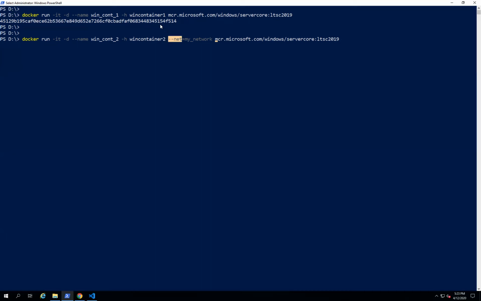But previously we haven't used this --net option. By default, it will take the default network, and when you are launching a container, it will use the default network and assign an IP address to it. But if you want to create a Docker container in a specific network, you can use this --network option, so that it will create this container inside my_network. Okay, let's execute this command.